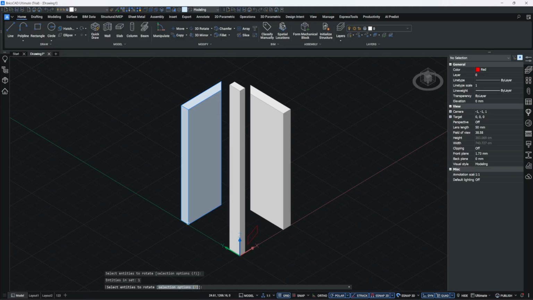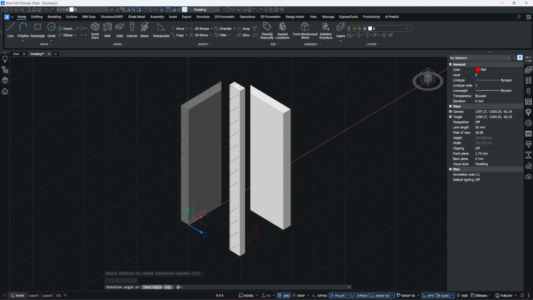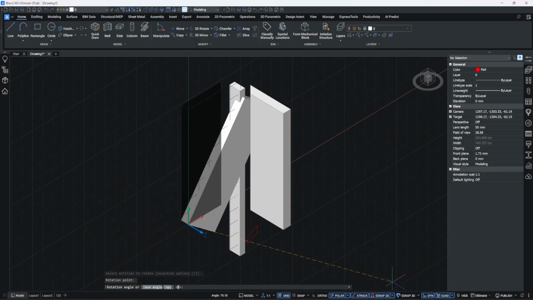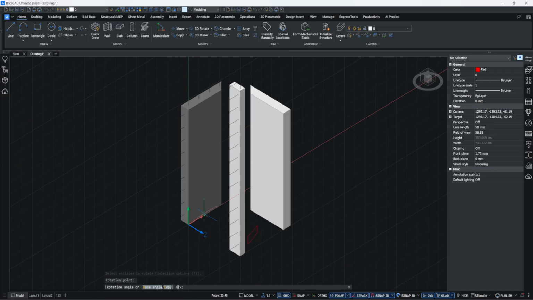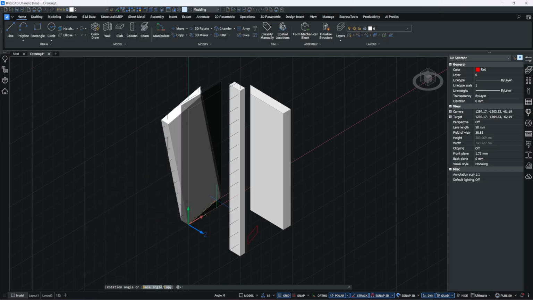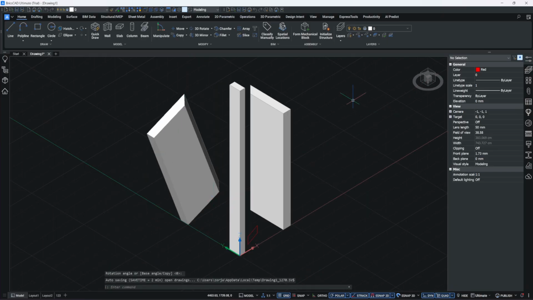So I will pick here this one, and the rotation point will be like so. And if I do it something like, I will go like that. Okay. And like that we have rotated our object.